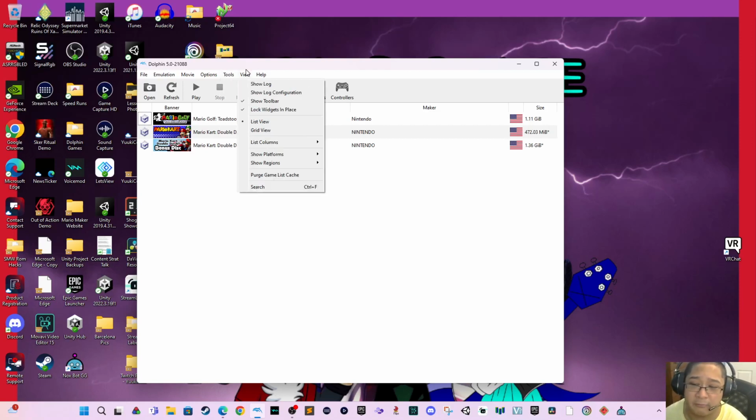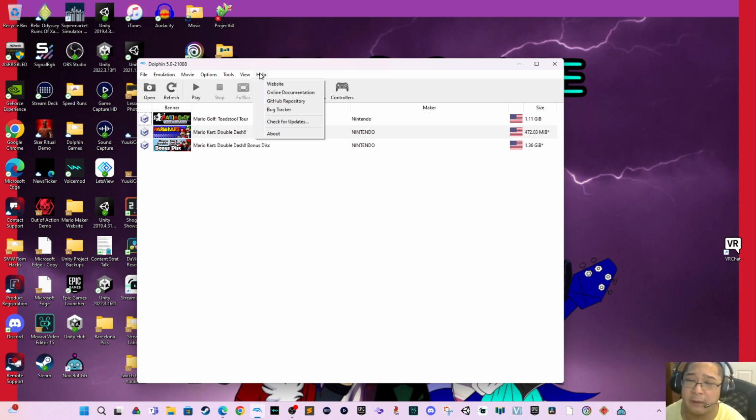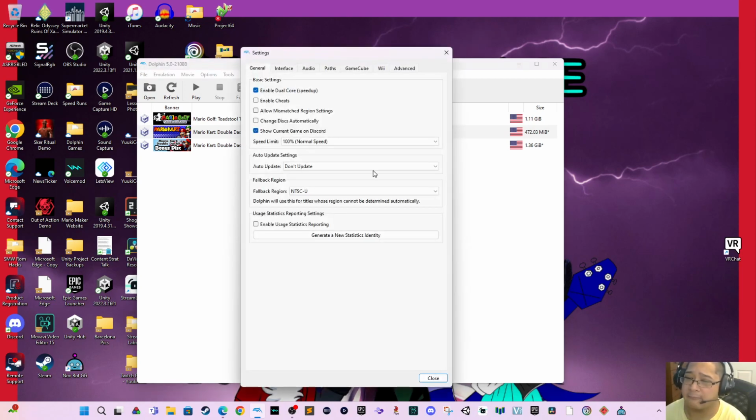View is more for how the game list looks, like log configuration, list columns, grid view, all that good stuff. And if you need some help, this is for you as well. Now let's take a look at the buttons in more detail. Primarily speaking, these buttons right here: configuration, graphics, and controllers. Take a look at the configuration menu for more details. We'll go over this in more detail in its particular video down the line.